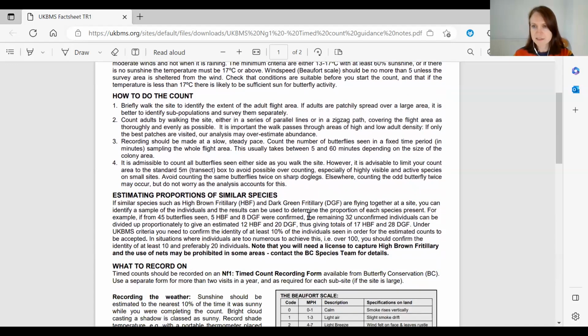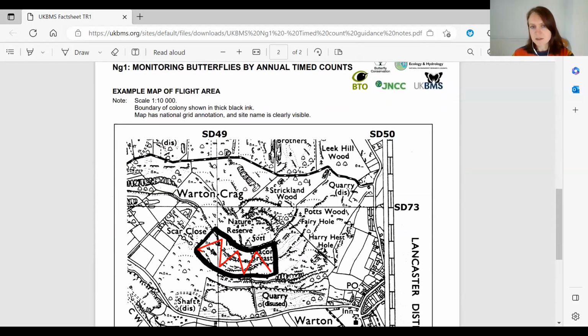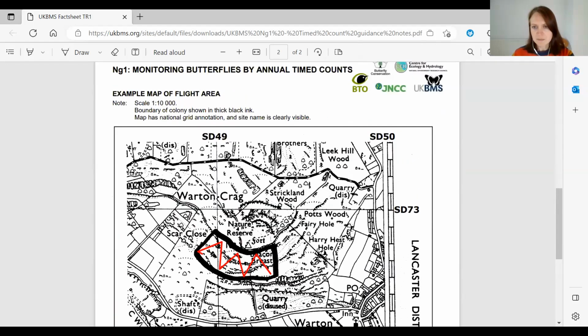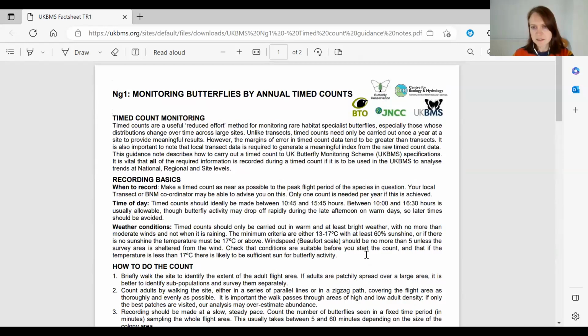And as I said, it's a kind of standard methodology, so it is quite important that everybody follows the same method. And lots of other information on there, how to do a map of the area that you're surveying. I'm not going to go into huge amounts of detail on this. I suspect it's maybe not what most people are interested in doing. I suspect most of you are interested in that ad hoc recording. But if anyone is interested in getting involved in time counts, then there's, as I said, lots of information online.